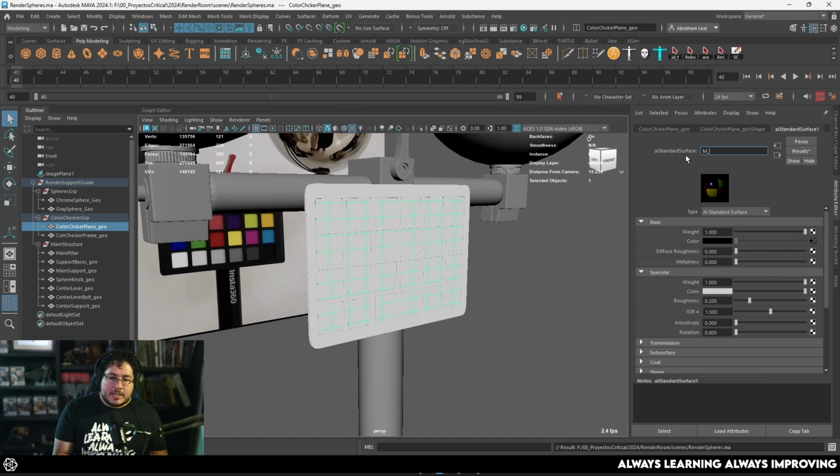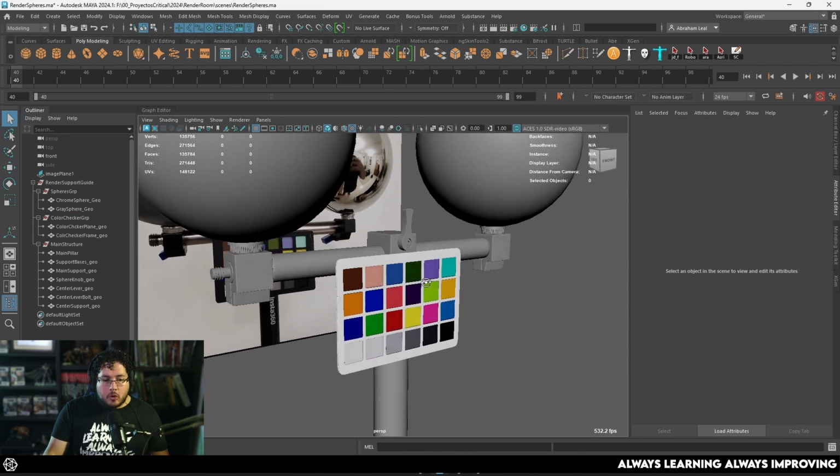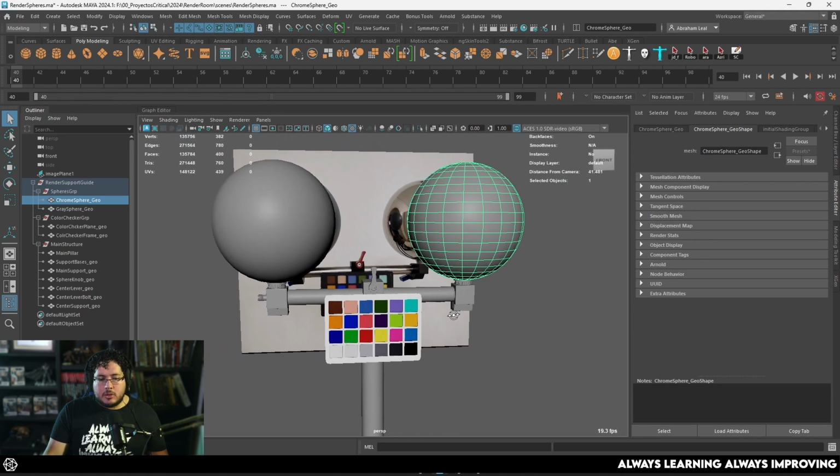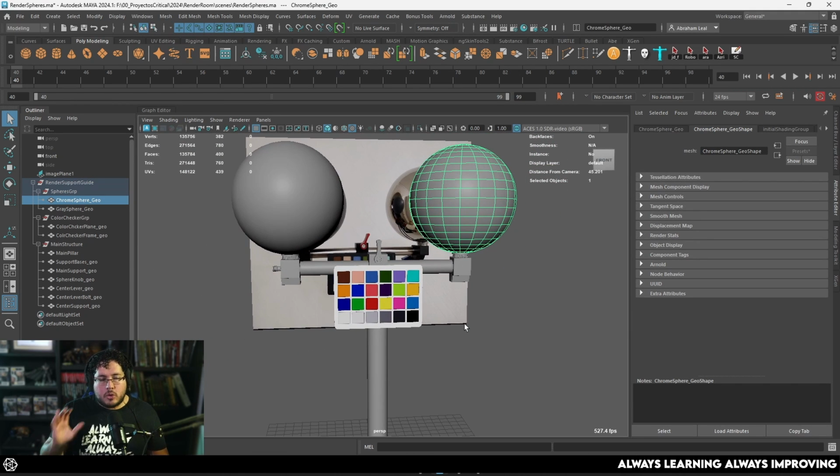Very important to change the names. Everything should have a name. Why? Because imagine that you have your main scene and you have an AI standard surface 1, and one of the materials in here is also AI standard surface 1. When you import the object, the names are going to have a conflict and you're going to have an issue. So this one's going to be color checker plane M color checker plane. That's it. Now, for all of the other ones, I'm going to be assigning materials that are not going to be using textures.